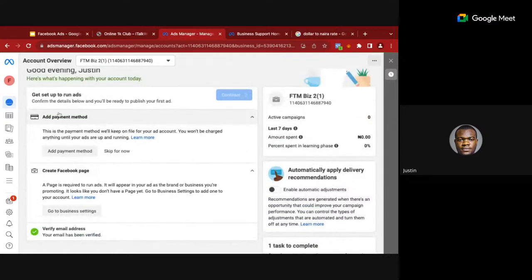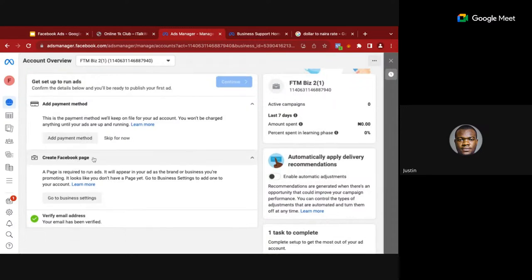Now, the second one, sorry, is create a Facebook page. The reason why this one is saying create a Facebook page is because there is no Facebook page on this profile that has not been attached to a business account already. What do I mean? Before you can run ads, you need to have an advert account, yes? Which you are going to access from the ad manager. You also need to have a page, which is where the ads are going to be running from.